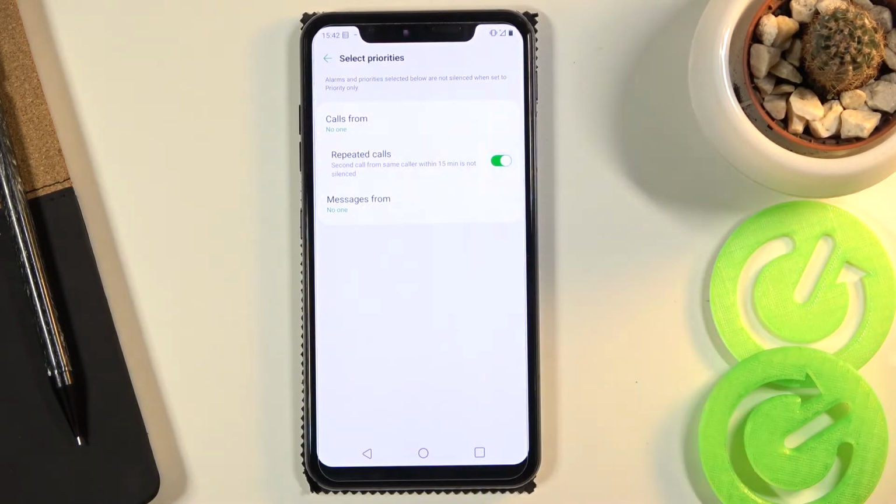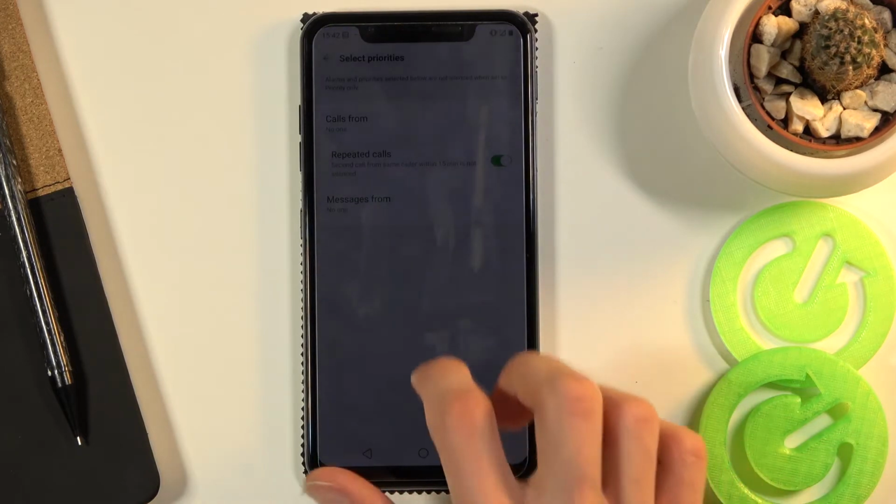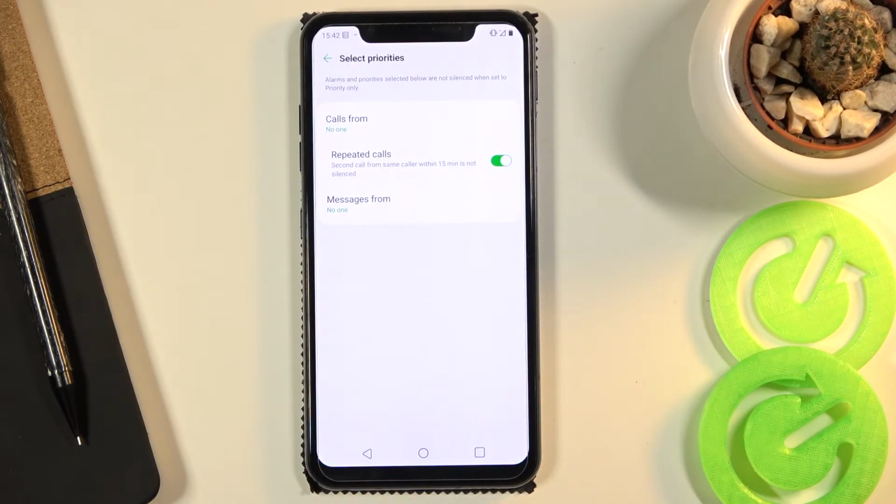But if you check this on, then if someone calls twice within a 15-minute period, they will actually be able to bypass whatever the option is right here. Now, if you're wondering what the purpose of this would be, if you want to have Do Not Disturb mode but people can call you, this is primarily, I would assume, for emergencies. When people call or spam call, they really want to get a hold of you, and this will allow them to basically reach you, because otherwise you would have no notification that someone is trying to call you.